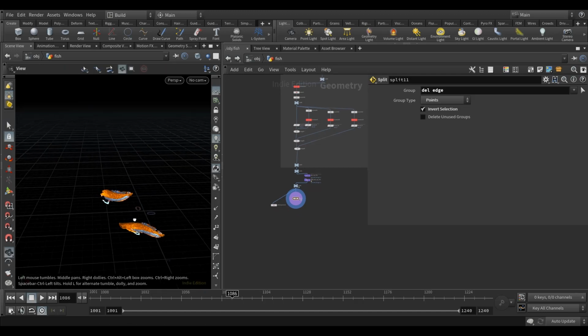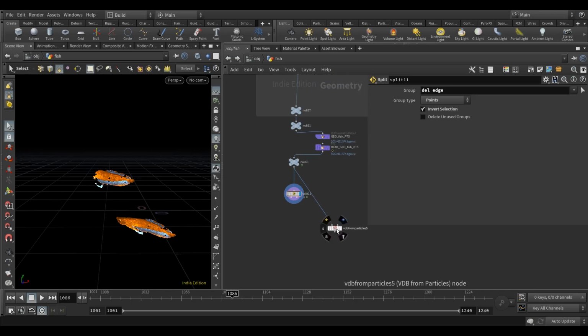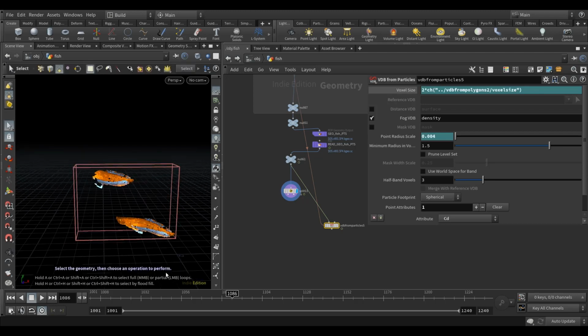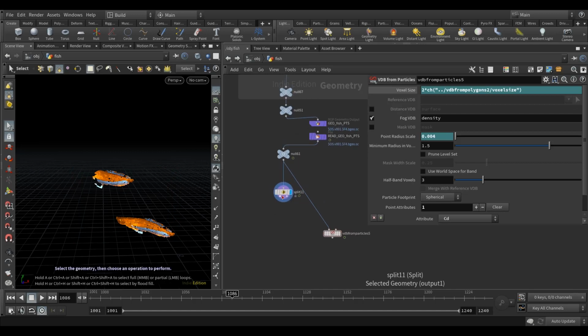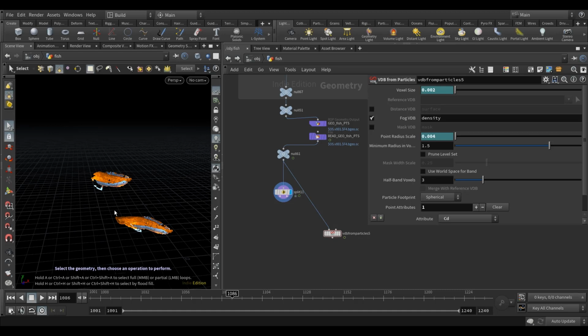Right. Okay. So here you can see that it's getting rid of the delete and edge, and then you can plug this thing into the VDB from points, from particles. So when we convert this to the volume, you can certainly render 4 fish together in one render, but I find that it's not very efficient, because the voxel size is pretty tiny for this setting here. And this is a pretty high resolution volume.